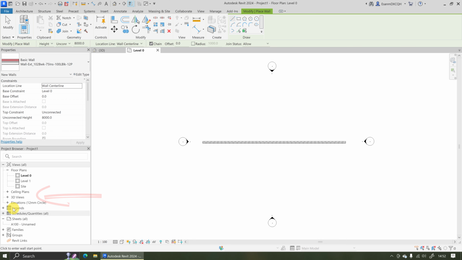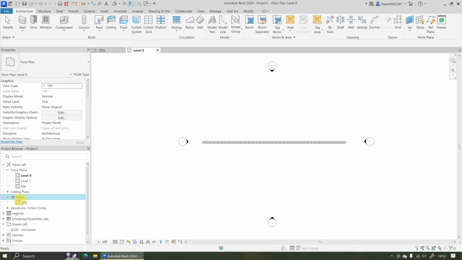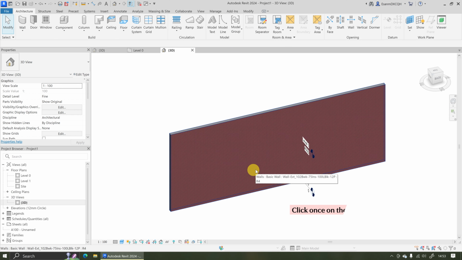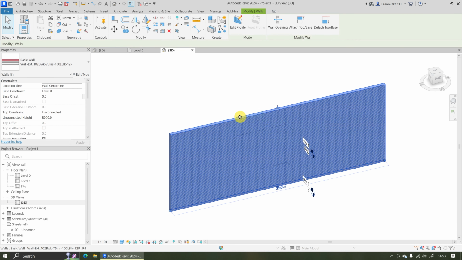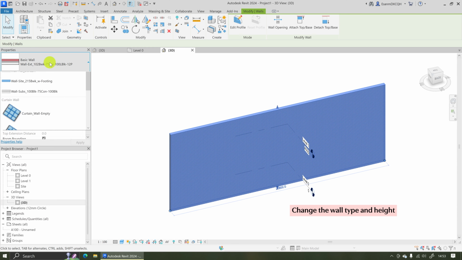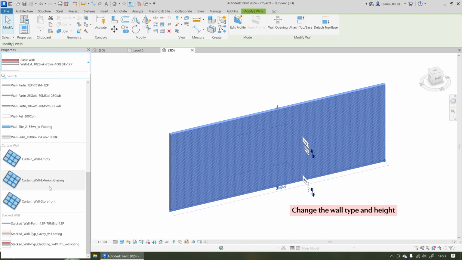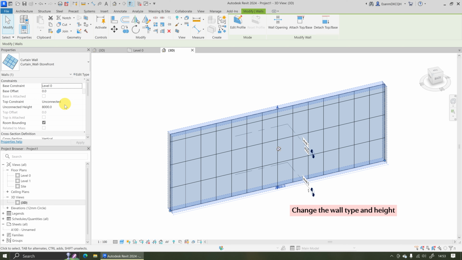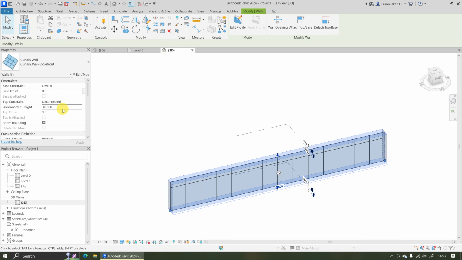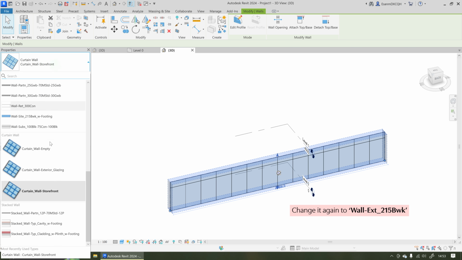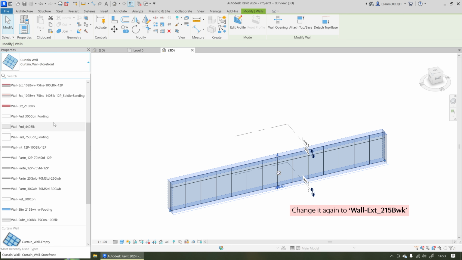From the project browser, double-click on the 3D view and click once to select the wall. Change the wall type to curtain wall storefront and also change the height to 3 meters. Change it back to solid wall and look for the wall named as shown on the screen.